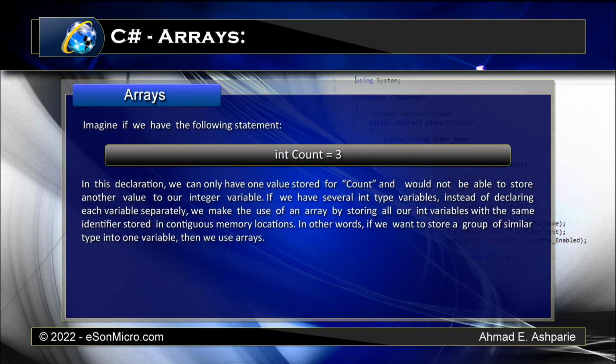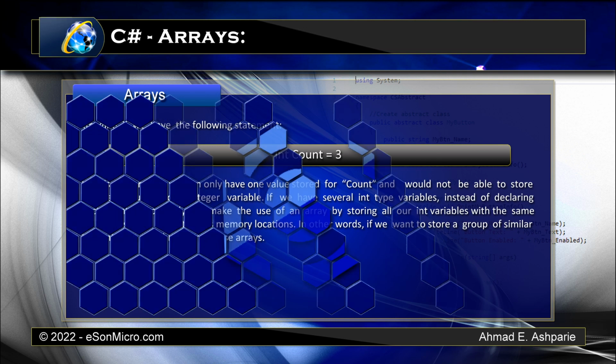Imagine if we have the following statement: int count = 3. With this declaration, we can only have one value stored for count and would not be able to store another value to our integer variable. If we have several integer type variables, instead of declaring each variable separately, we make use of an array by storing all our integer variables with the same identifier stored in contiguous memory locations. In other words, if we want to store a group of similar type into one variable, then we use arrays.